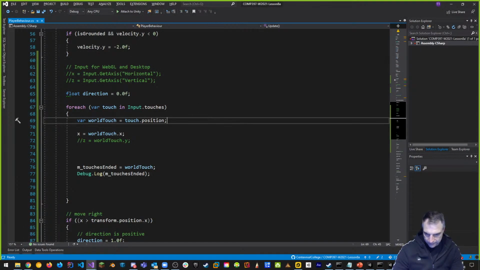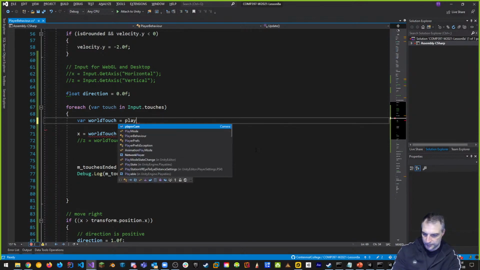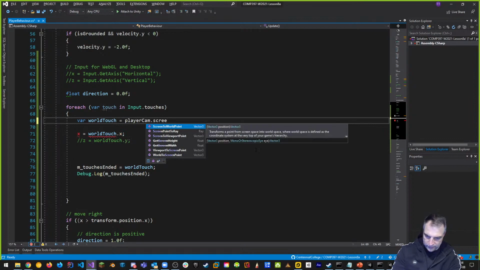Let's go back and do this other coordinate space. What if I said, okay, I want my camera this time, so player cam, and if I say screen to viewpoint, what does that do? So screen to world point transforms a point from the screen space into world space, where the world space is defined as a coordinate system at the very top of your game's hierarchy. Okay? So 0, 0 would be the top of your game's hierarchy, right? So 0, 0 then would be in the bottom left corner of the screen relative to that space, right? So that's what screen to world space is.